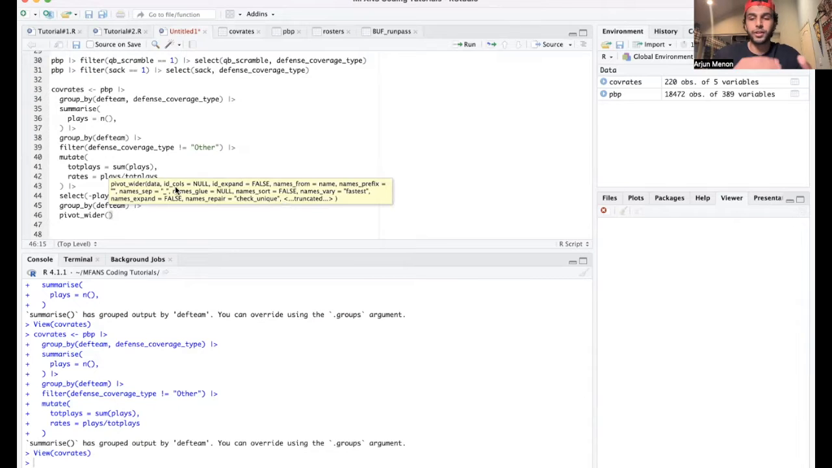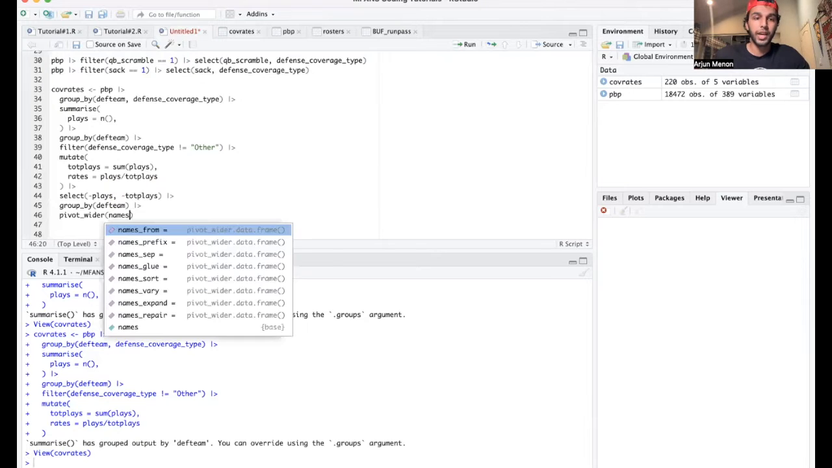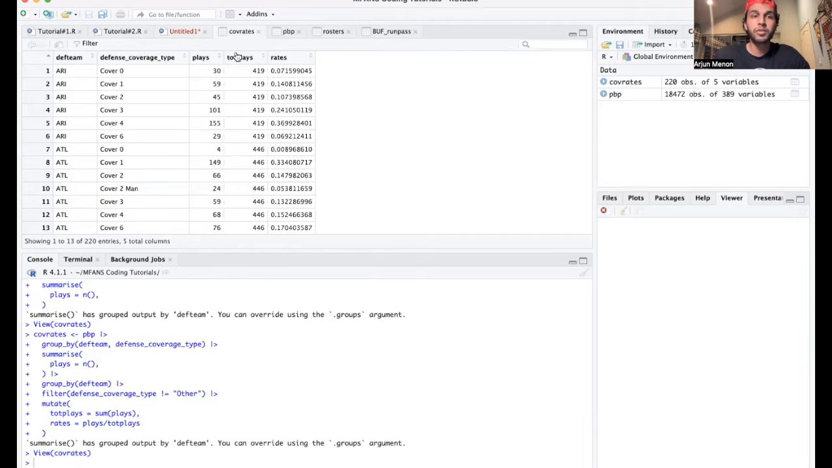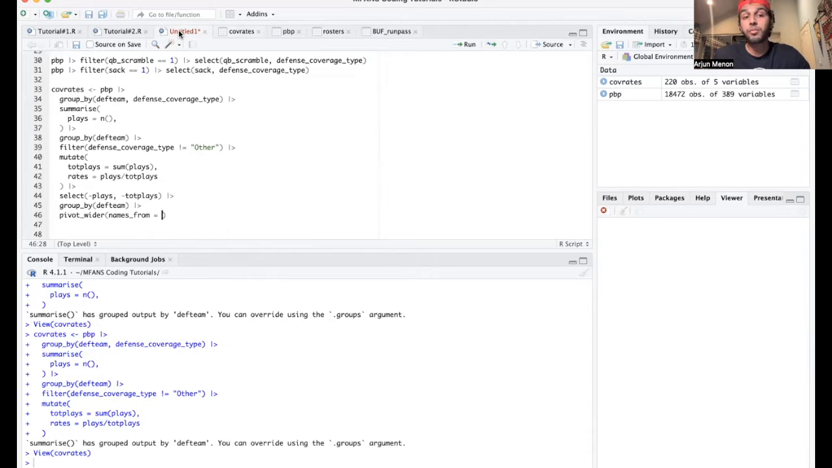So we need to say where the names of the columns are coming from. The names_from comes from the defense coverage type, because again, we want this to be the name of each column. So the names for each column come from defense coverage type. And the values, like where do we want the numbers to come from? That's going to come from the rates. So again, let's just double check.